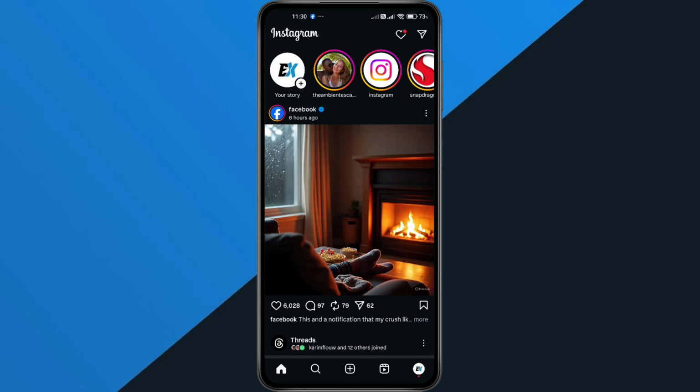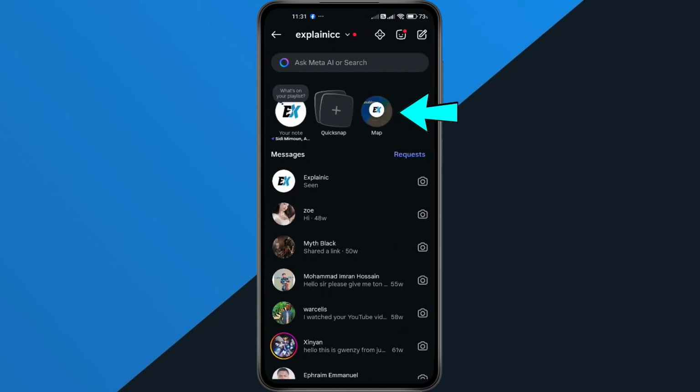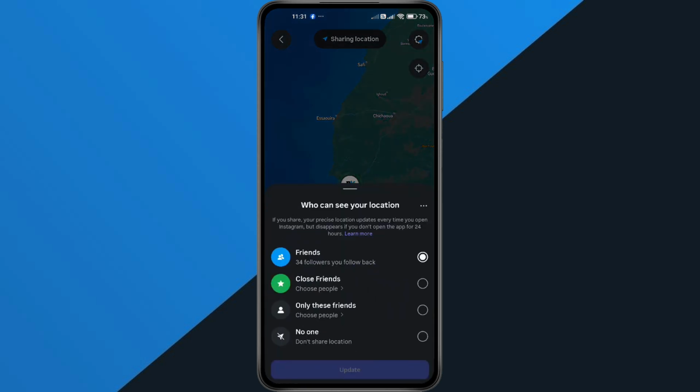Let's get started. First, open your Instagram app on your phone. Tap on the inbox or messages icon at the top right corner. That's where you find the new map feature. Tap on it. You'll notice a small gear icon in the top right corner. Tap that to open the map settings.